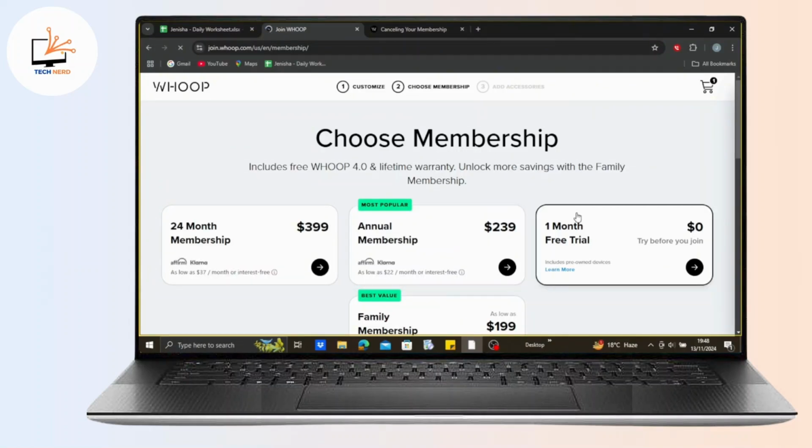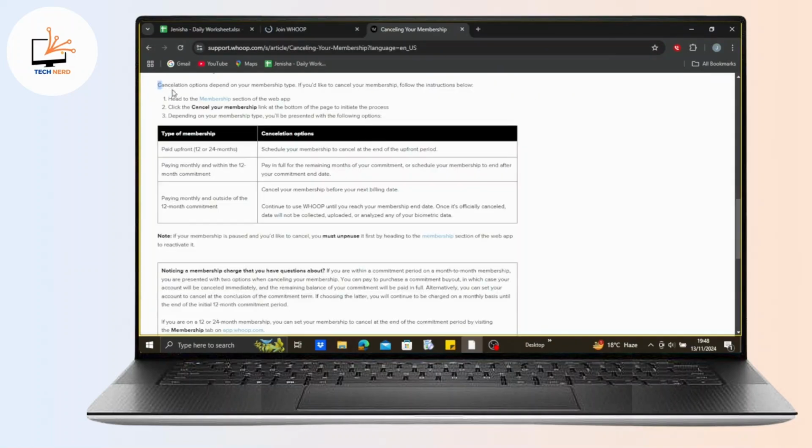And if you have purchased any of the plans and you want to cancel the purchase of your membership, there are certain requirements. If you'd like to cancel a membership, you need to follow these instructions: head to the membership section of the web page. After that, click the cancel your membership link at the bottom of the page to initiate the process.